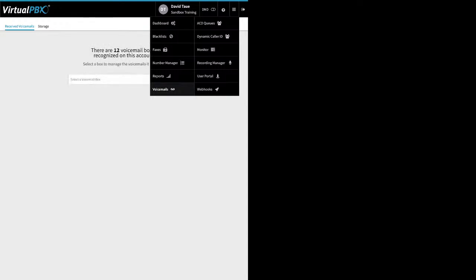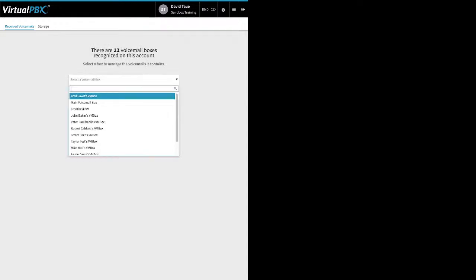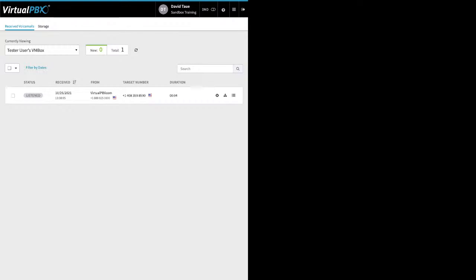Voicemails. This is the voicemail manager. It's included. You can select a voicemail box to see the status of a voicemail or of their voicemail box. See when it was received, listened or new, etc. The phone number it came in on, what phone number it came from, duration. You can play it back. You can download it. As an admin, if you put a check mark in front of it, you can then move it to a different voicemail box.